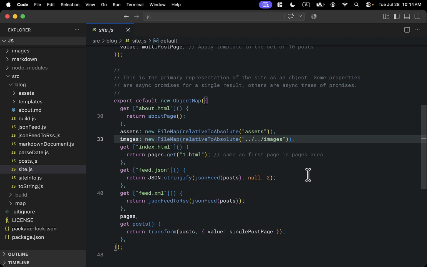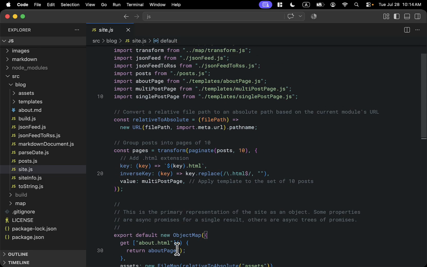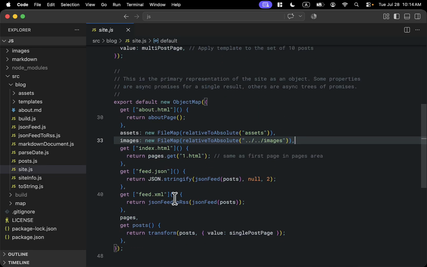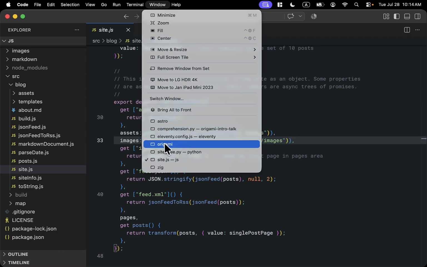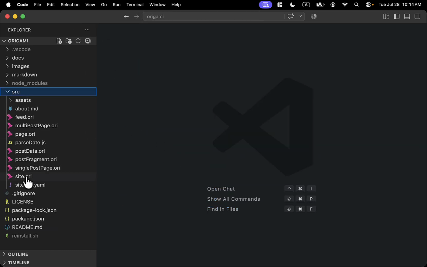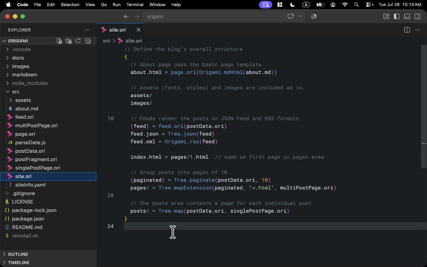So that leads to the fourth and last language that I want to talk about, which is the Origami language that's part of the Web Origami project. The goal of that language is to try and come up with a language that's as concise and expressive as possible for defining artifacts like sites, like these blogs. So the JavaScript code here that defines our site's tree of resources in Origami reduces to something that's much shorter. So this is the complete code for the top level of the site.